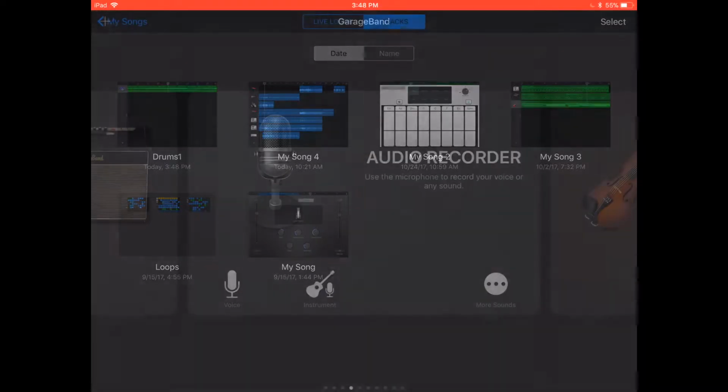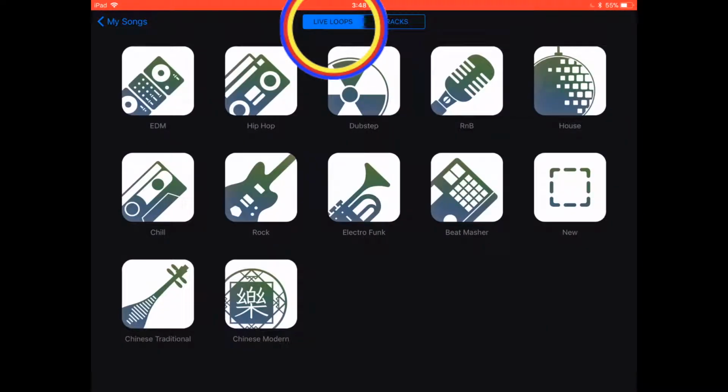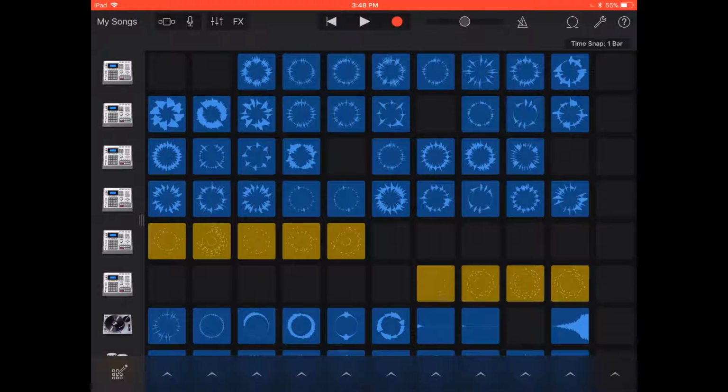Hey guys, today we're covering live loops on GarageBand. Go ahead and click on live loops when you enter the GarageBand app. You can then choose what type of music you're going to work with.